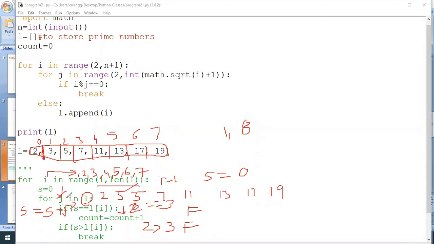Next iteration, j value 3, s value 5, so 2 plus 3 is 5. To check, 5 equals 3? False. 5 greater than 3? Yes, it is true. So break. Now, two for loops are there. This for loop will be terminated and we go to here. Next iteration, what is the i value? i equals 2 now. So s equals 0 again.